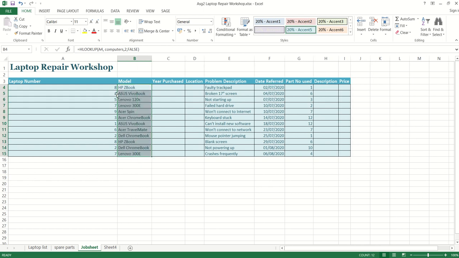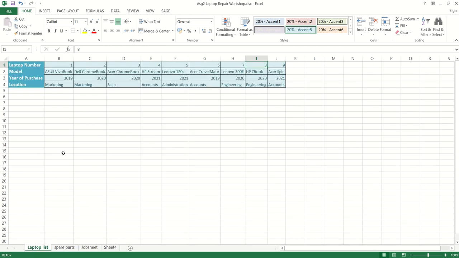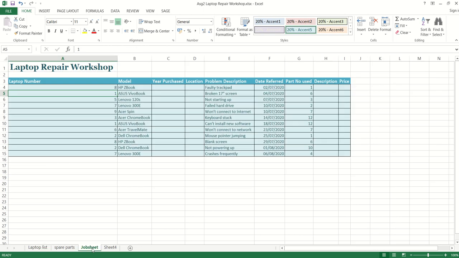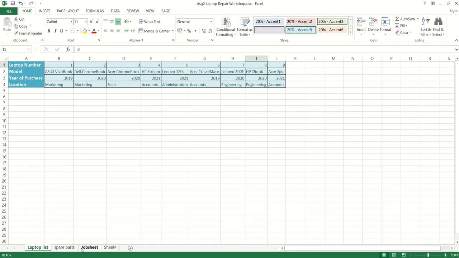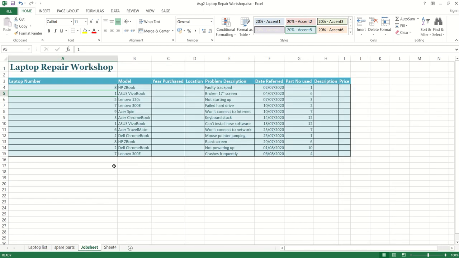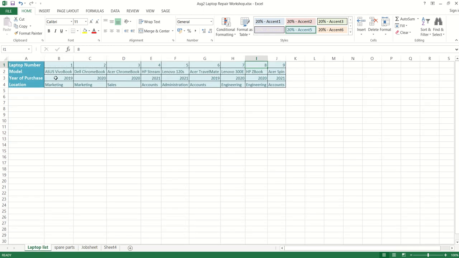Okay, so if I look here, number one hopefully is an Asus VivoBook, and it is. If I look, number three is an Acer Chromebook, and I can see here it is. Okay, so it means that it's using the information that it has found in the range. I know the next thing I wanted to return back to me is the year of purchase. So you can see that's in row 3.